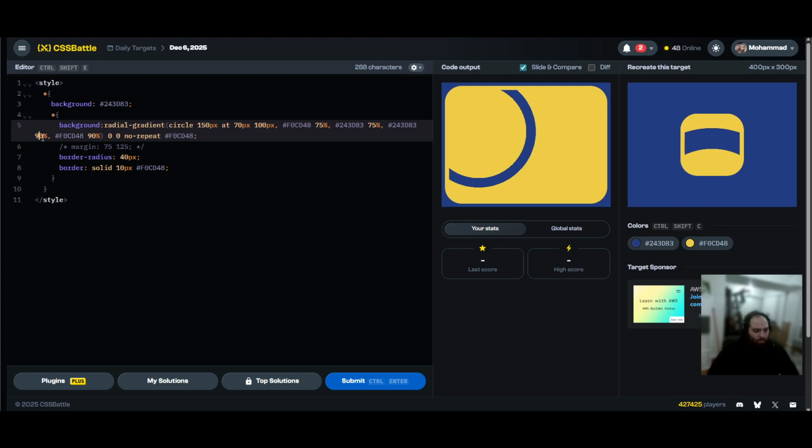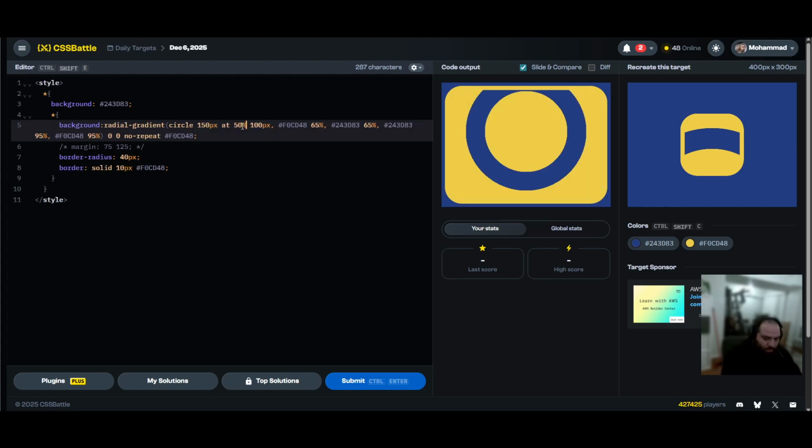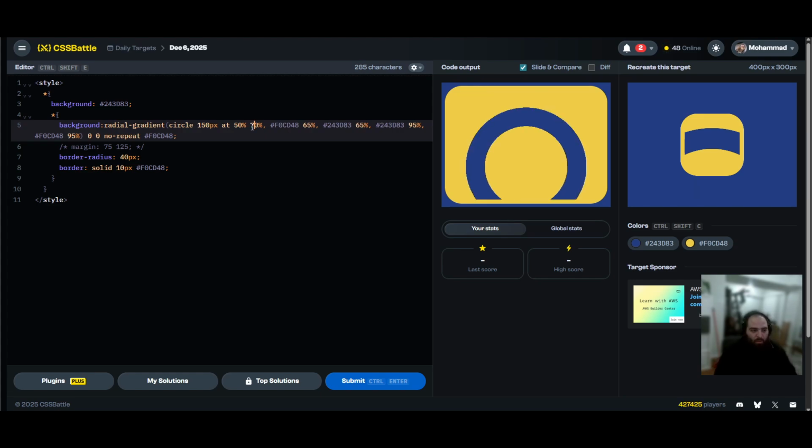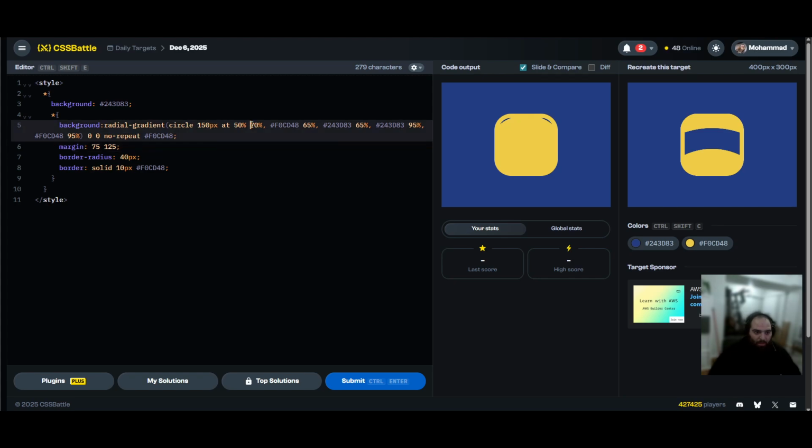I think I need a 95, 5, and then instead of 75, we'll do 65, and then 65 here. Maybe that's it. And then here 150 at 70. Let's just stick to 50%. And then the top we'll do 50% as well. We'll do maybe 70. And then here we'll bring this back 80, 100, and 20.